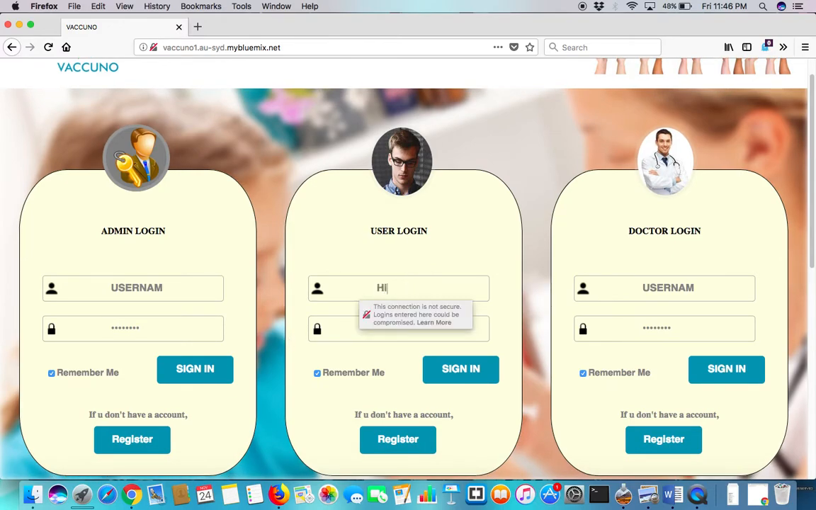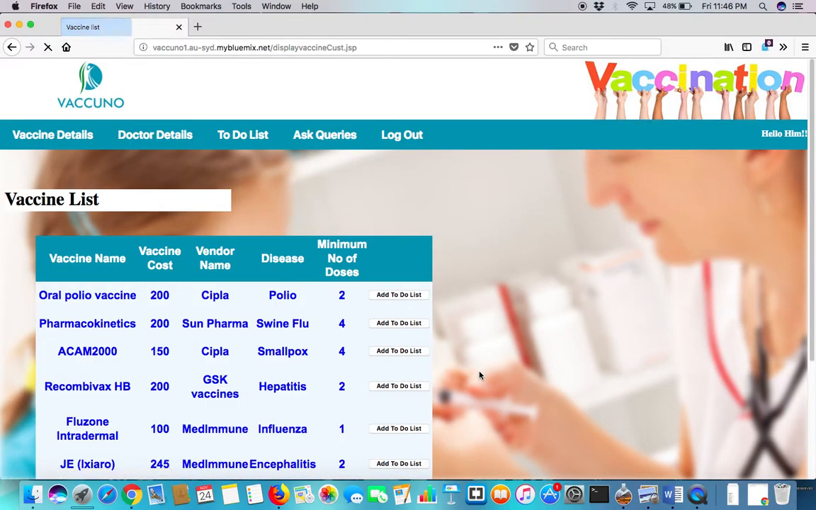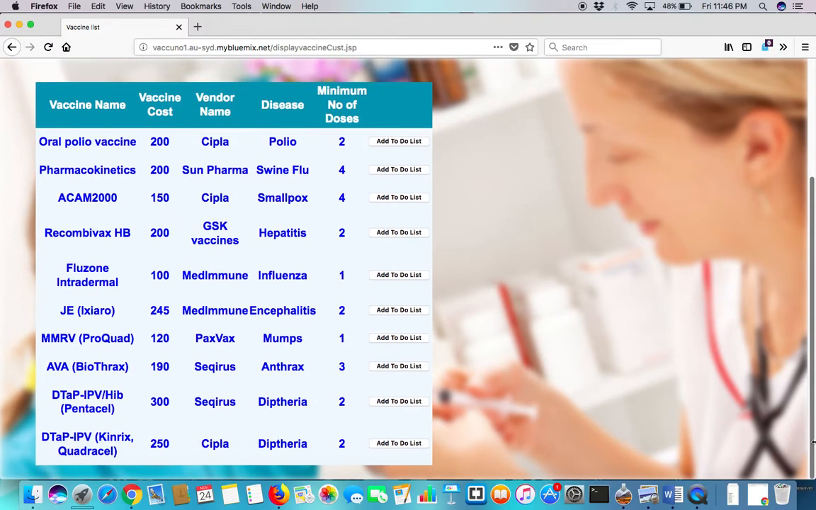For the sake of demonstration, we are assuming a registered user, but you can always add new users both on the user and on the doctor side. Once the user logs in, the first window that comes onto the display is the list of all the vaccinations that are available on this platform to avail and book an appointment for. So this is the list of all the vaccinations that are available.